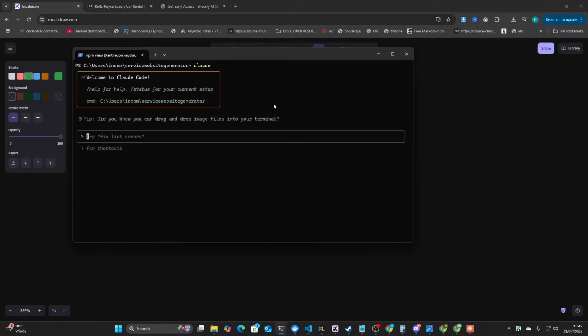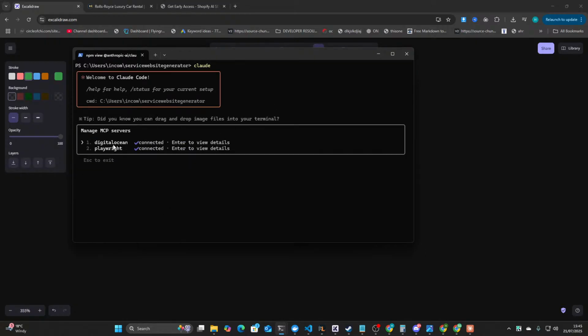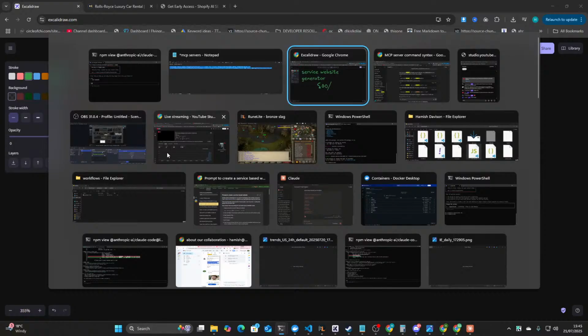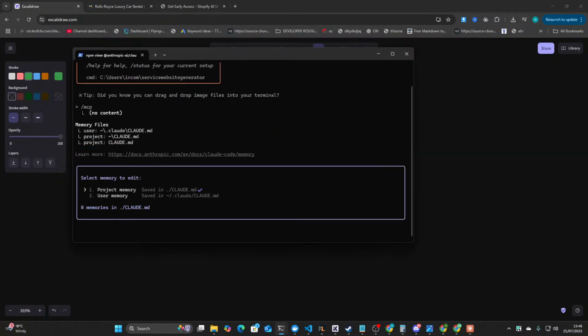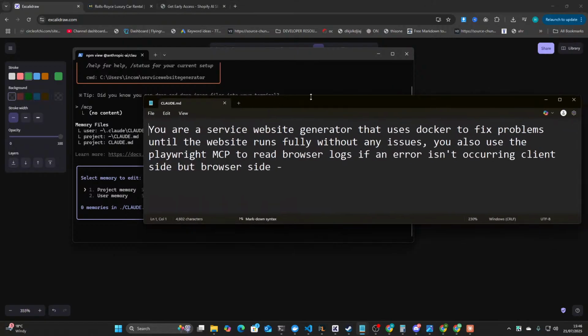Okay, so we now have our dev instance set up, right? So I have the DigitalOcean MCP and the Playwright MCP. That'll make sense in a bit. Let me just open up the memory again. I wasn't quite finished with the project memory.